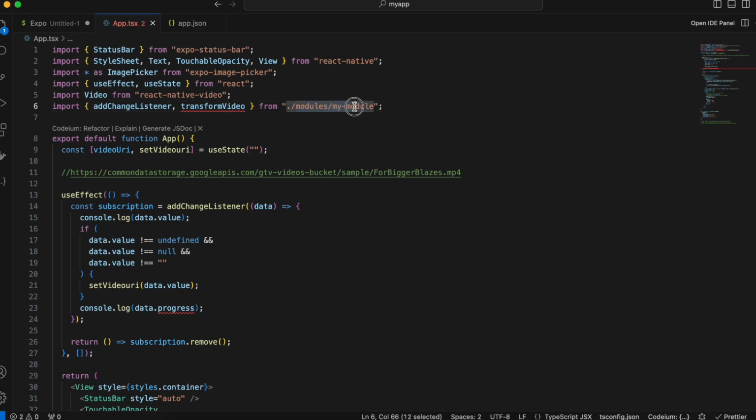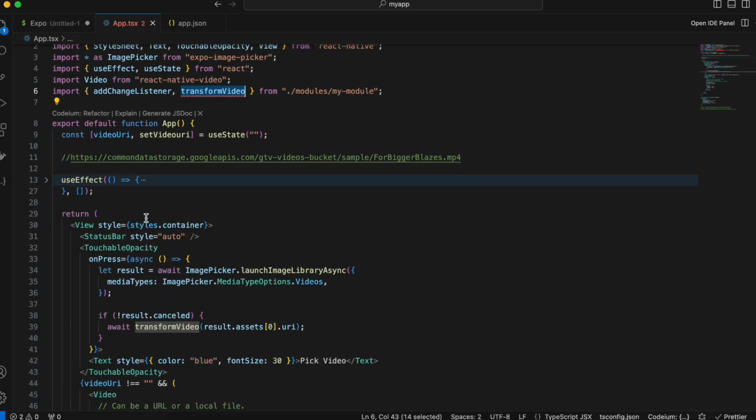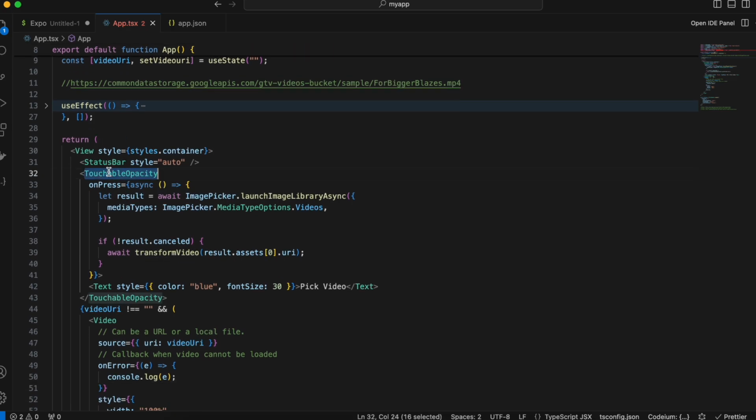Now the module which we have created already has this method called addChangeListener. This helps us return some data from the native Android side to the React Native side. We will have to create this method called transformVideo, which I will show you later on. Ignore this useEffect for now. If you see my UI, I just have one button, and on click of the button I am picking the video from the user's device, and whatever video the user has picked, I'm sending the URI of that video to this particular method which we will create shortly.